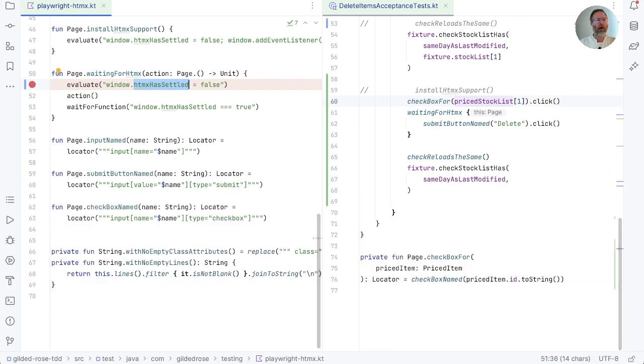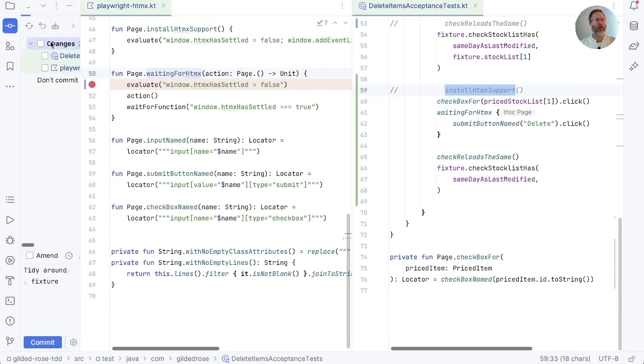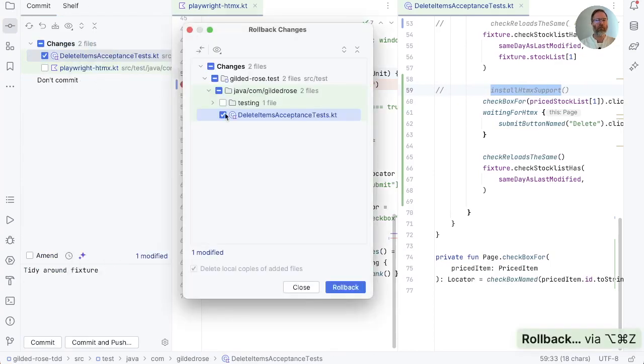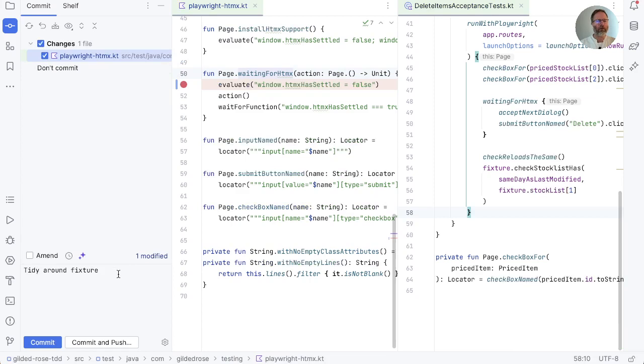Good. And now with the knowledge that this is working properly, although we do have issues with page reloads, I think we can revert the delete items acceptance test and commit this with fix resetting HTMX has settled flag.